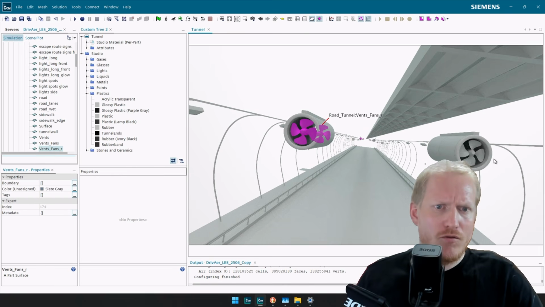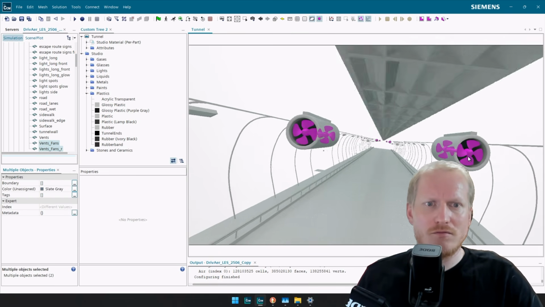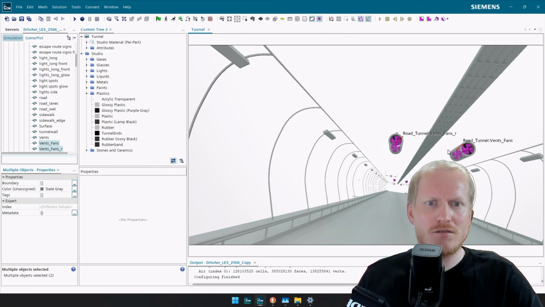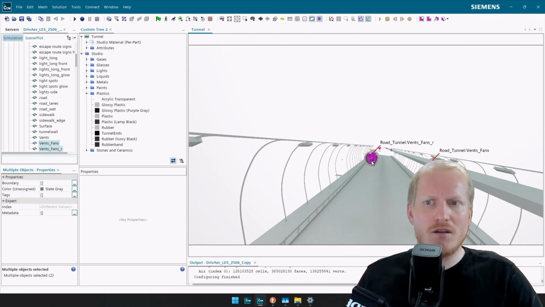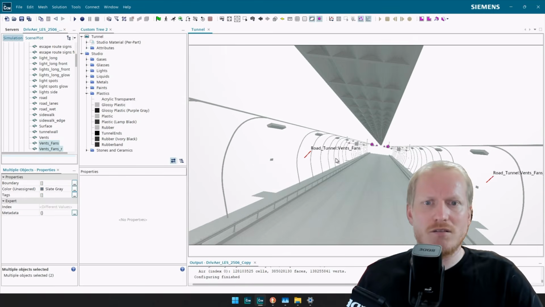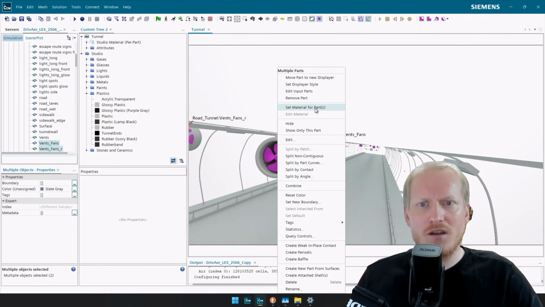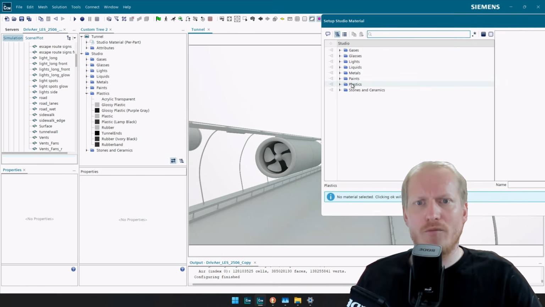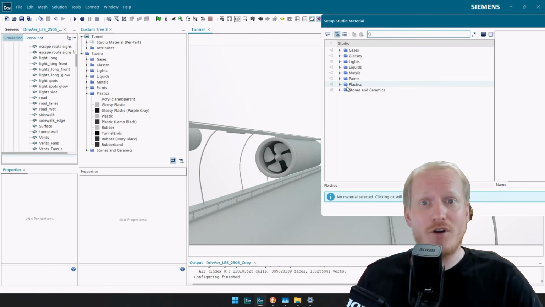I see there are more over there. Vent fans. They are all selected here. And I set a material for them. So I right click on them and say I set a material for you. My fans, normally I'd say they are going to be Noctua brown.